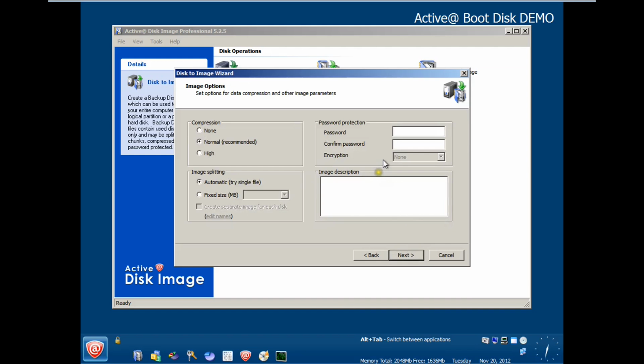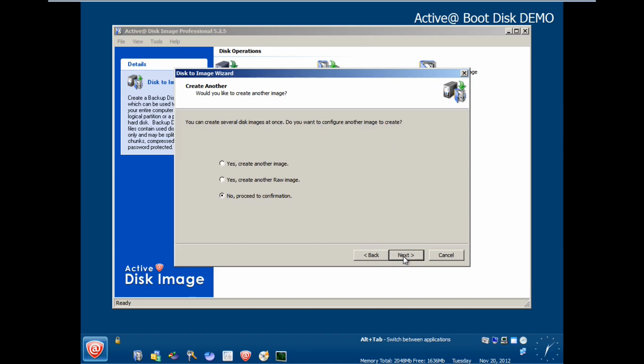In the bottom right hand corner, over here it has compression types. I just leave it at normal. My image is pretty small, so there's nothing for me to really worry about. You can password protect it if you wish, so that when you want to put the image back onto your hard drive, you can just go ahead and enter your password in there, and it makes it more secure if you're worried about that. Normally I just leave everything as default. I'm pretty secure with everything I have. I'm not worried about any of that. So I just go ahead and click Next in the bottom right hand corner.